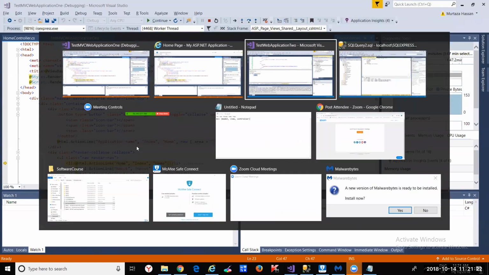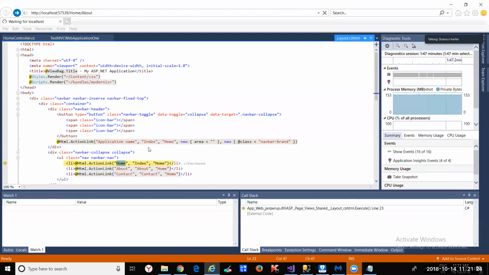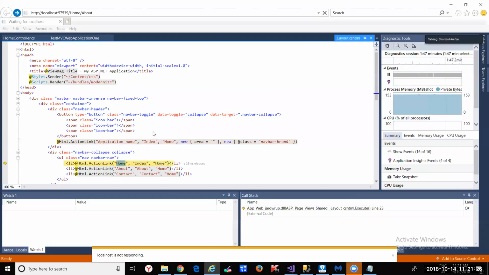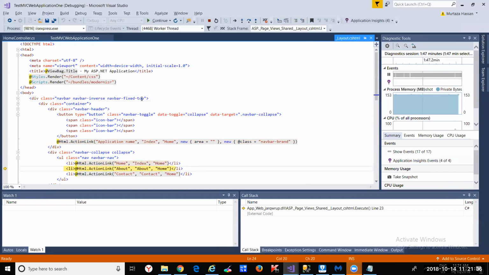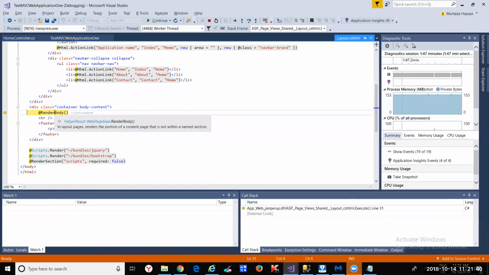Where is it? I'll show you quickly, 1 second. Okay, it goes to about, it goes to contacts. It renders the body. The body is the about.cs.html page. And it now renders the scripts. The scripts is your JavaScript functions.